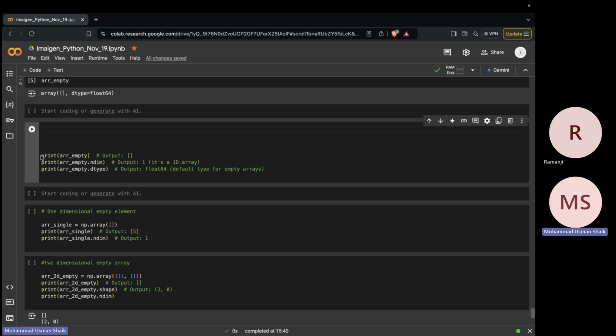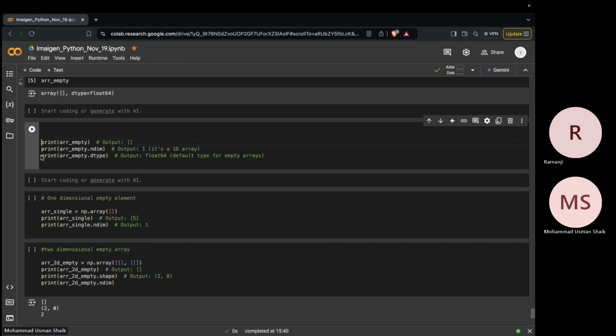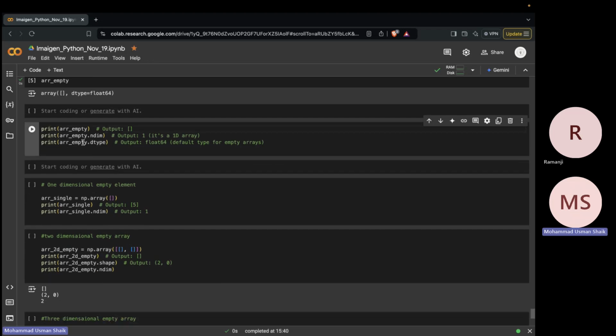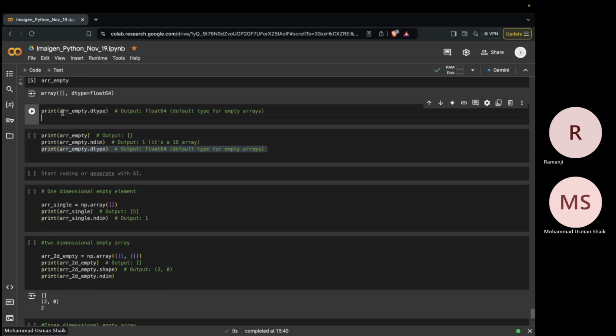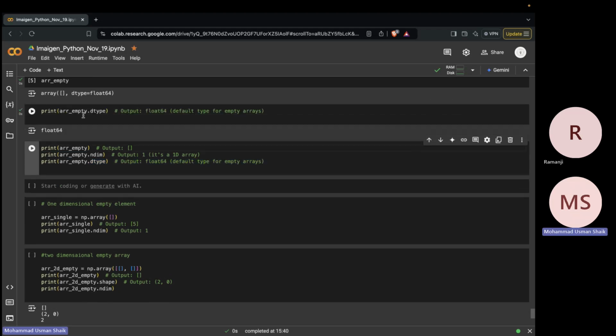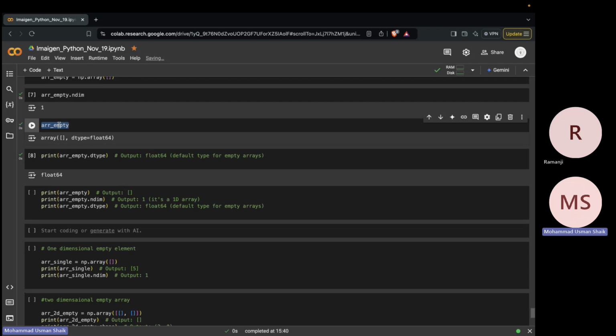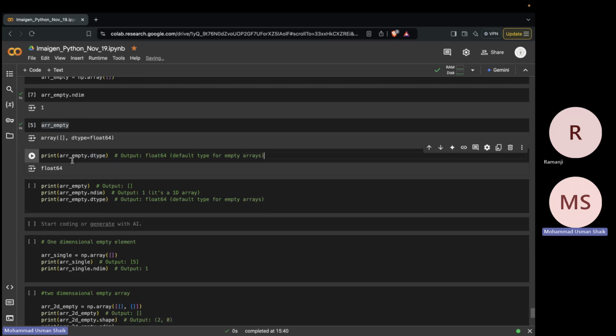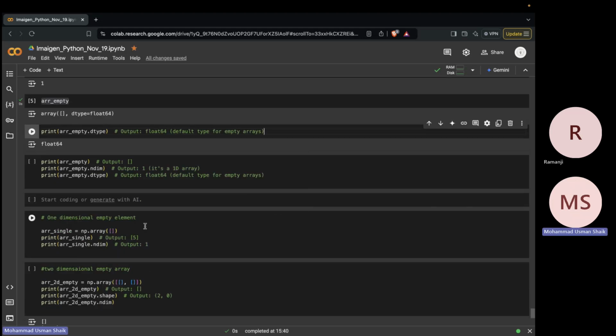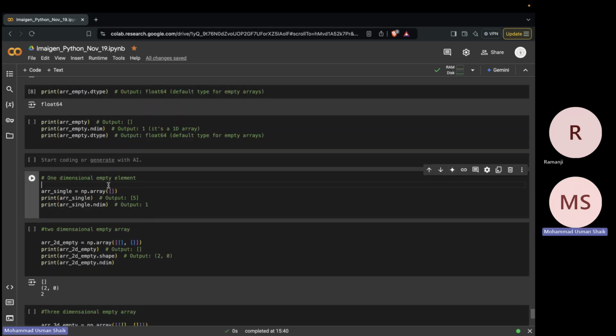Going deeper into it, if you want to understand the data type of the array, for example, look at this. This is an empty array, and this empty array by default has a data type of float. If you want to check the data type, there is a functionality known as .dtype, which gives you the data type of the array here. Now, getting back to the one-dimensional empty array.